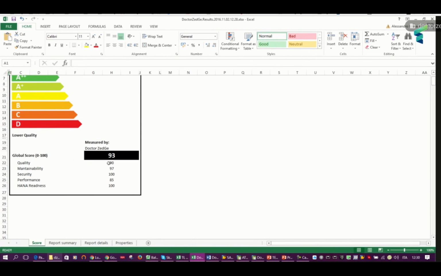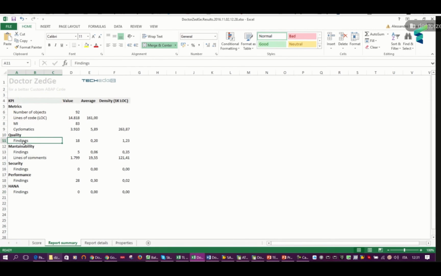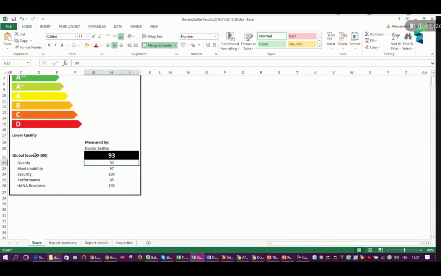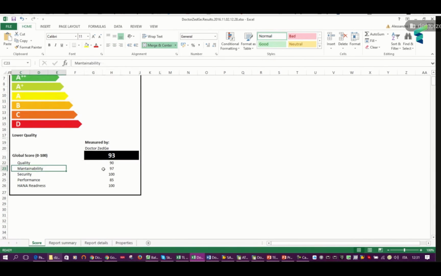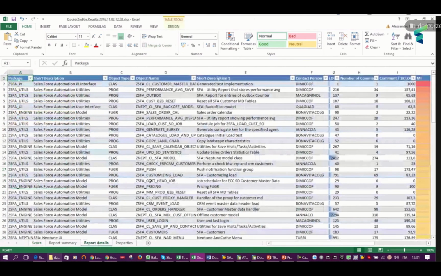So, what does it mean? That for quality, for example, if quality is based on findings only, if you have a lot of findings, this score will decrease. If you have, for example, a lot of findings and the line of comments are under a certain threshold or they are too much, also in this case, the maintainability indicator will decrease. And in addition to these 5 indicators, we have also the maintainability index and the cyclomatic complexity.